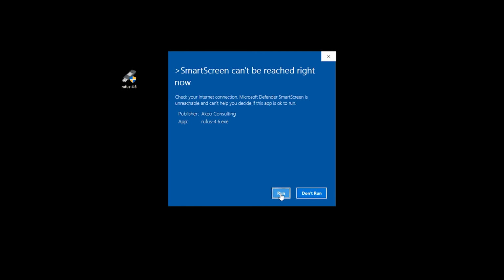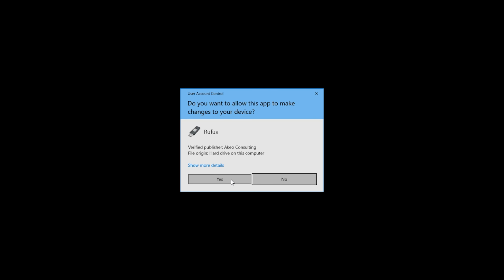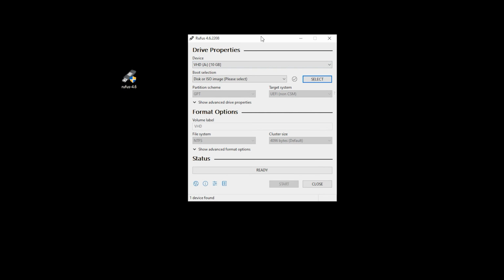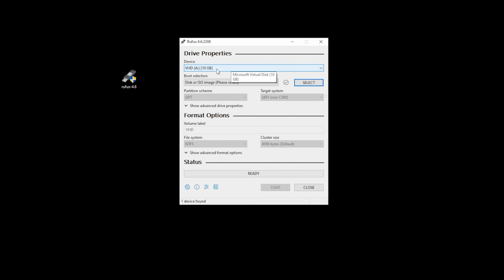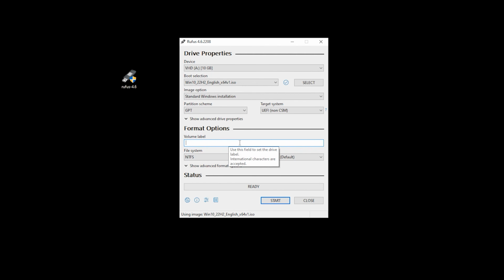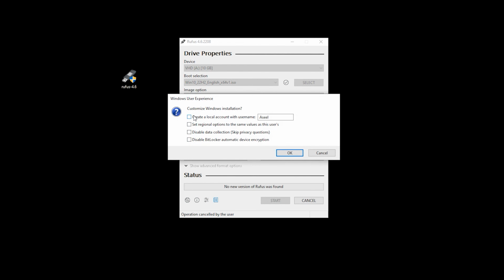In this step, double click on Rufus. Run it. Yes. Yes. VHD A drive detected by default. Select Find Windows 10 ISO. Volume label, write VHD. Start. Make sure to select all.